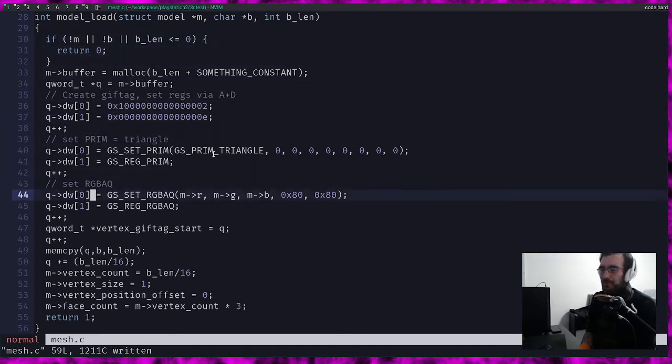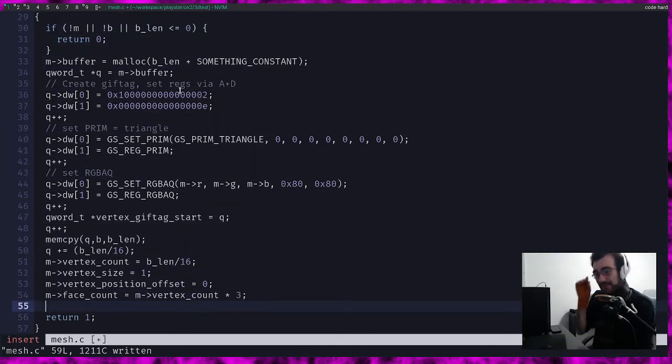Oh no, hold on. Whoa. We missed something important. We need to actually set this. So vertex gift tag start DW0. We need to tell it what we're actually drawing here. Not only what we're drawing, but also that we're going to be finishing a draw with it. Oh no, we're not. This isn't an ender packet. This is fine. This can get mushed into something else.